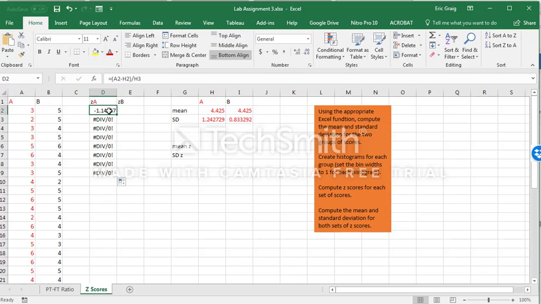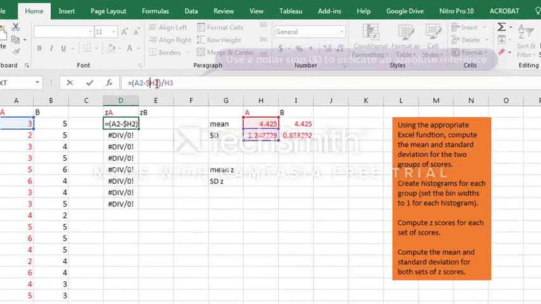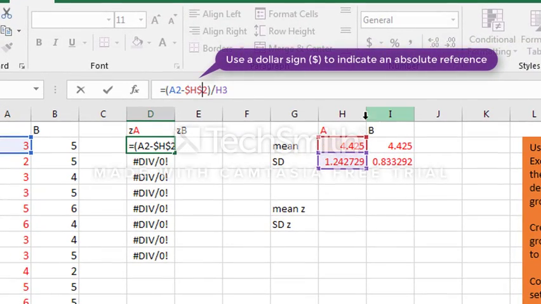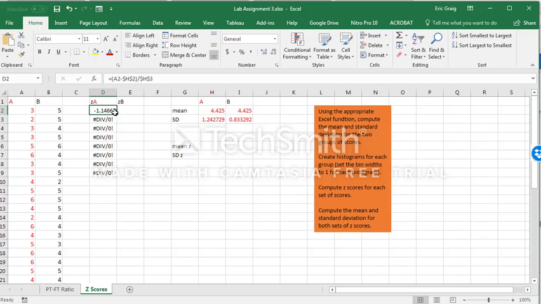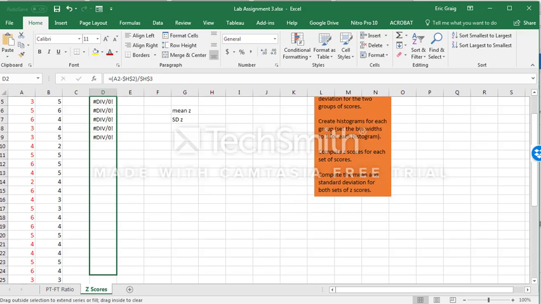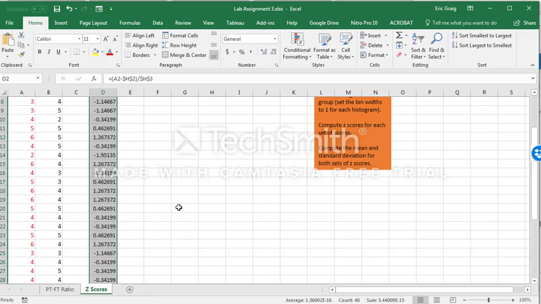So we have to do something else here. We have to use absolute references. In this case, we want to always make sure that we are using H2, using the value in column H, row 2, and always the value in column H for the standard deviation, which is H3. So I've changed that now. And now I'm going to fill down, and I get legitimate values.